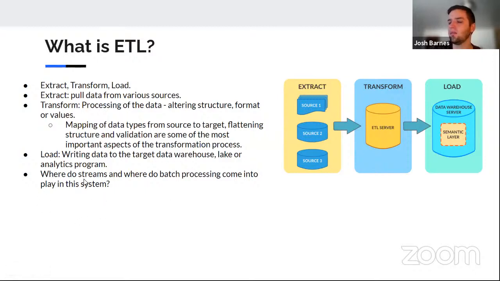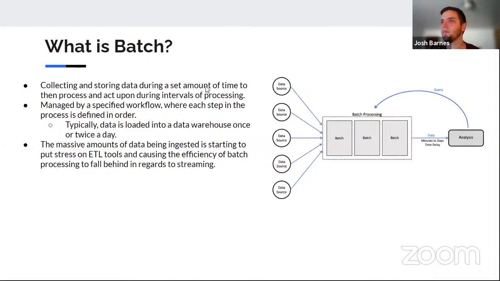And we're going to take a look at where streams and batch processing come into this, at a higher level. So what is batch? Batch processing is collecting and storing data during a set amount of time, and then processing and acting upon it in set intervals. So you can see here, you can have multiple sources coming in. That batch data loads up, and then once a day or once an hour, however frequently you need to process that data, it'll be done at these set intervals.